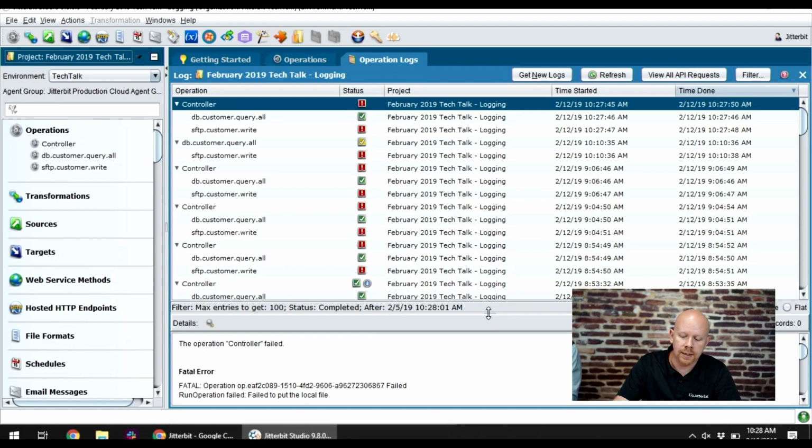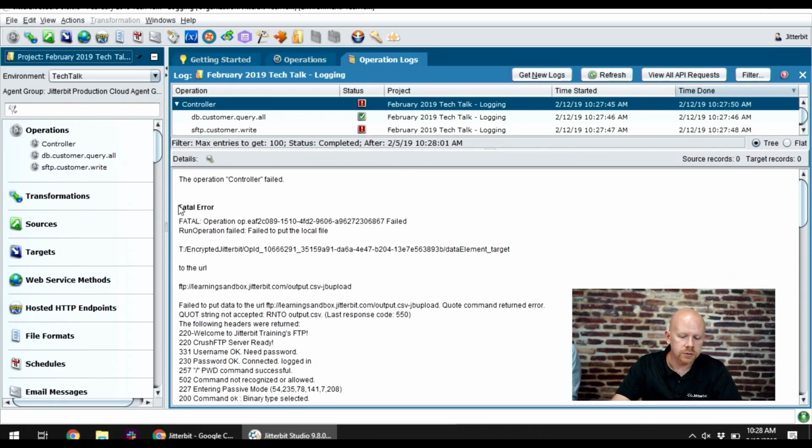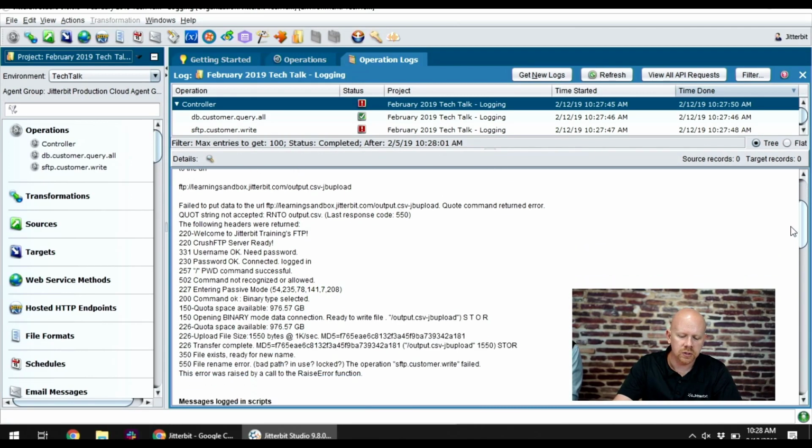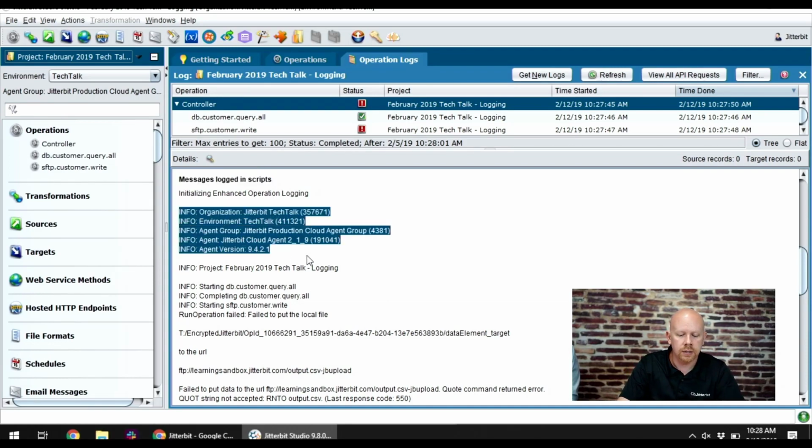Let's look at what we got in the logs, because that's what we're talking about. That's right. Now, of course, we get the fatal error. What I'm more concerned with is down here. These are messages logged in scripts. This is what we're writing out to the op log. This is the enhanced logging. Initializing enhanced operation logging. There's our information.